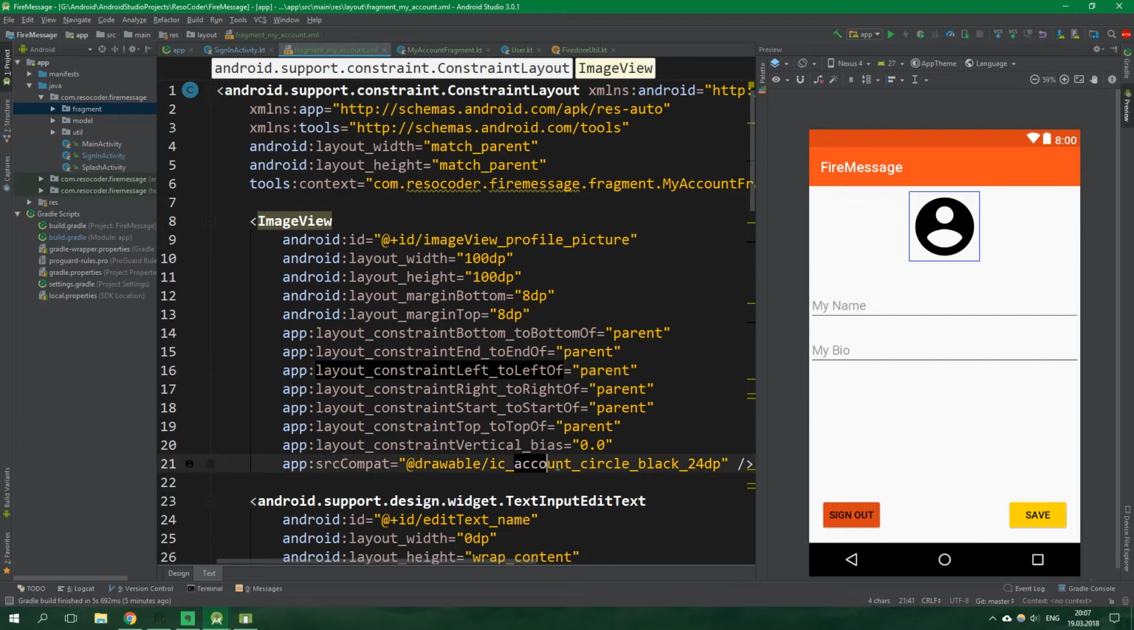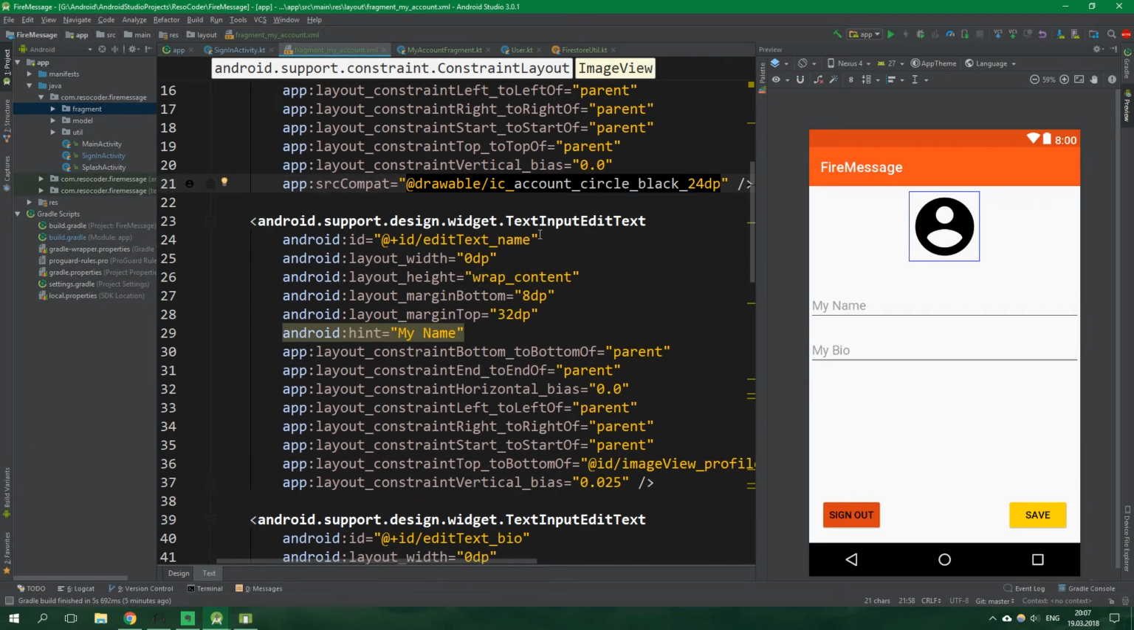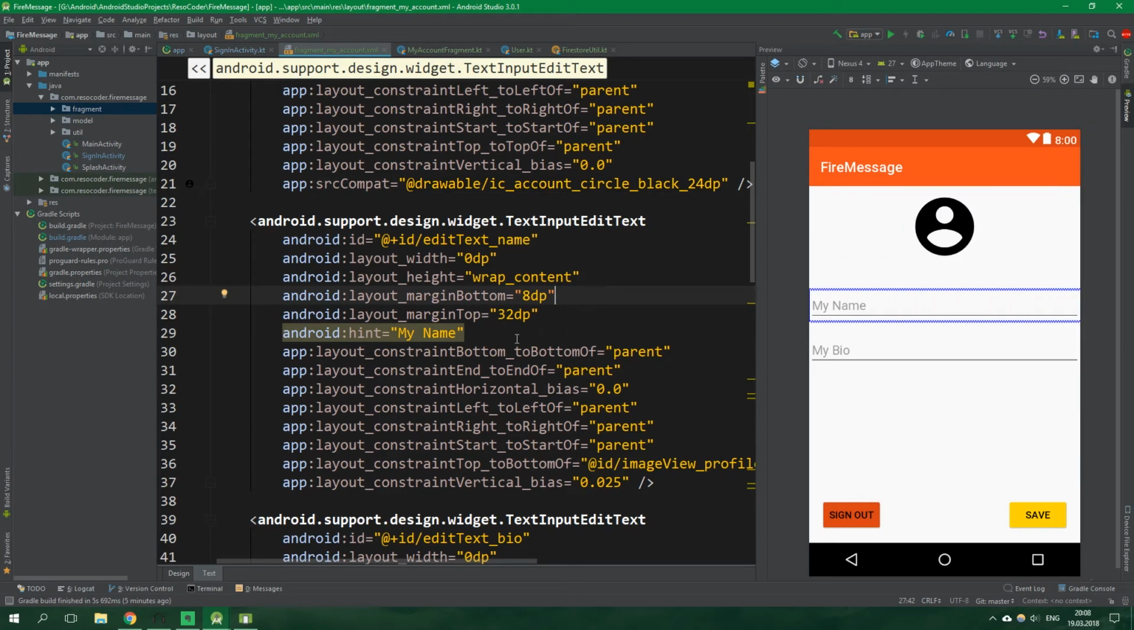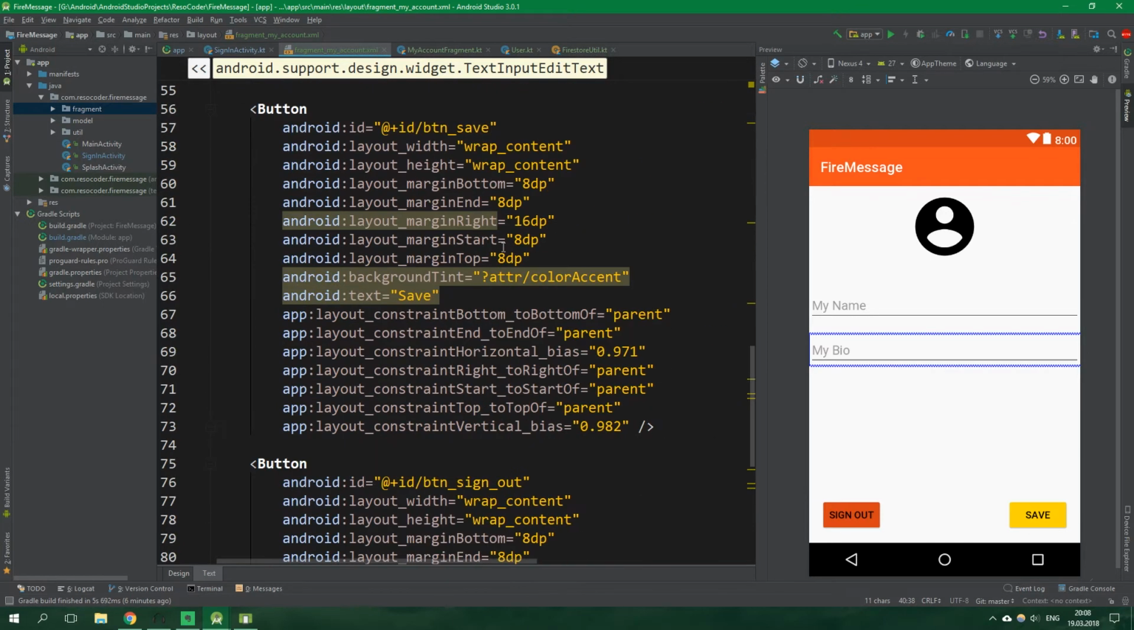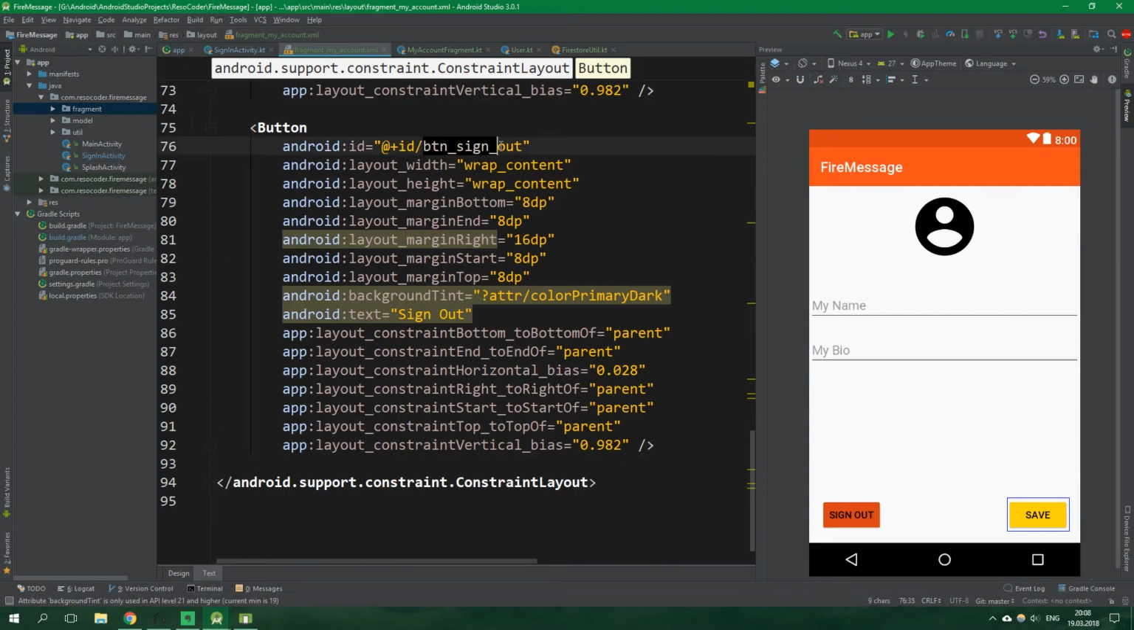We've added this image in the previous part. Then we have two edit texts and they are text input edit texts. This means that we can also set the hint on them. One is edit text name and another one is edit text bio. And then there are two buttons, button save, which has color accent background tint, and then button sign out, which has color primary dark background tint.